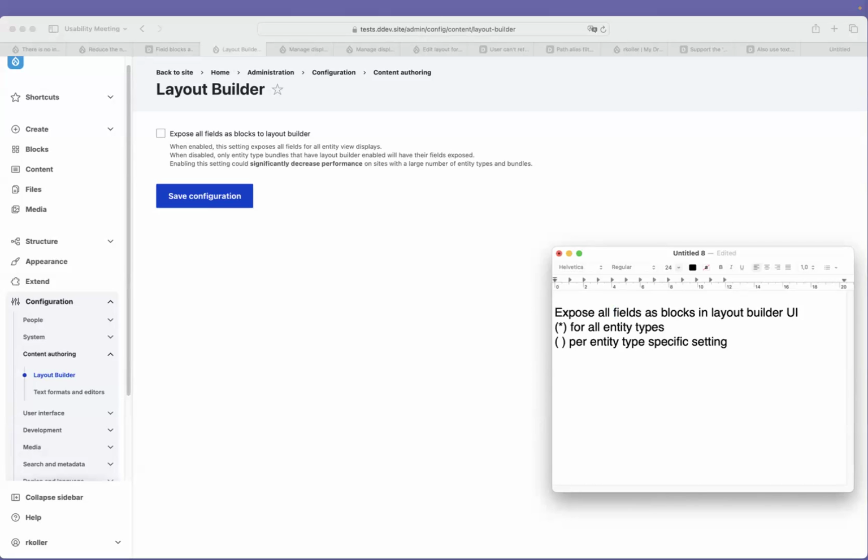Ralph, go ahead. I think at this point, it's just a single setting, but there are discussions to extend the functionality of Layout Builder, like with the contrib module Layout Builder Plus at the moment, and then more settings in the context of Layout Builder would go in.